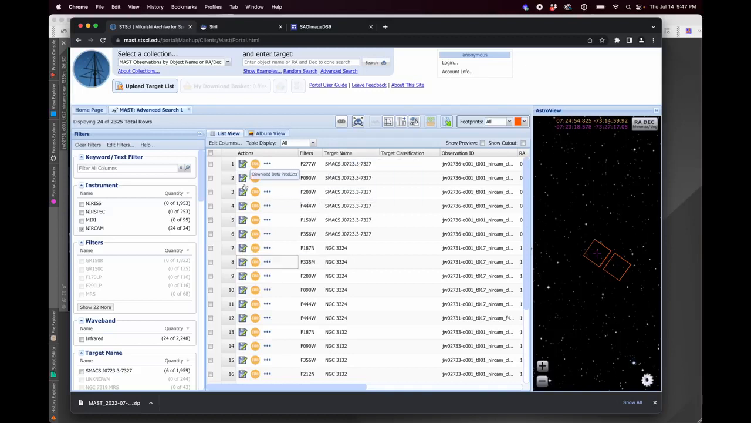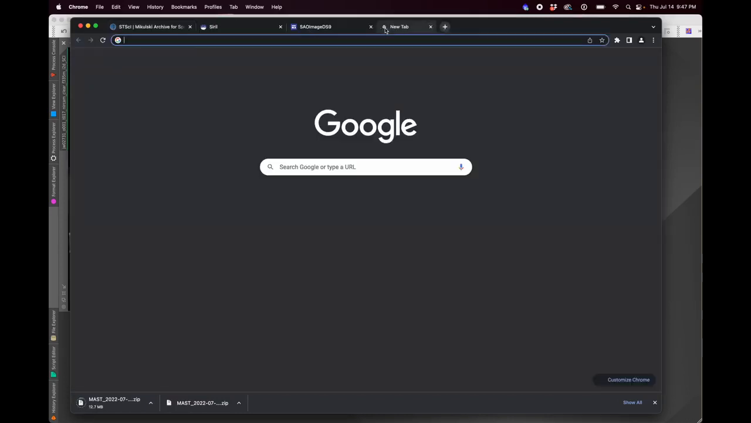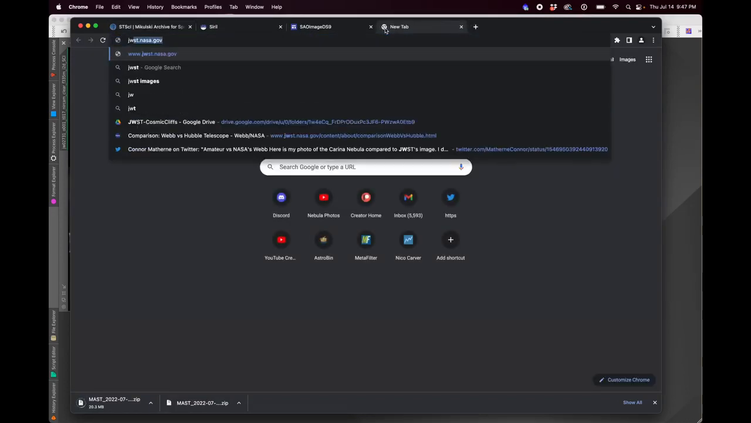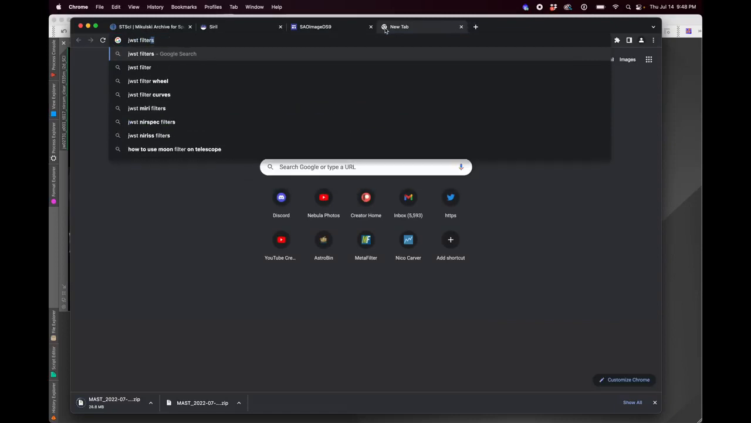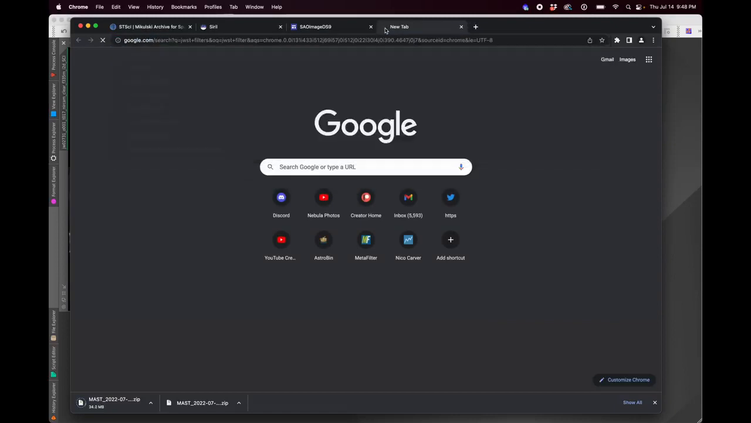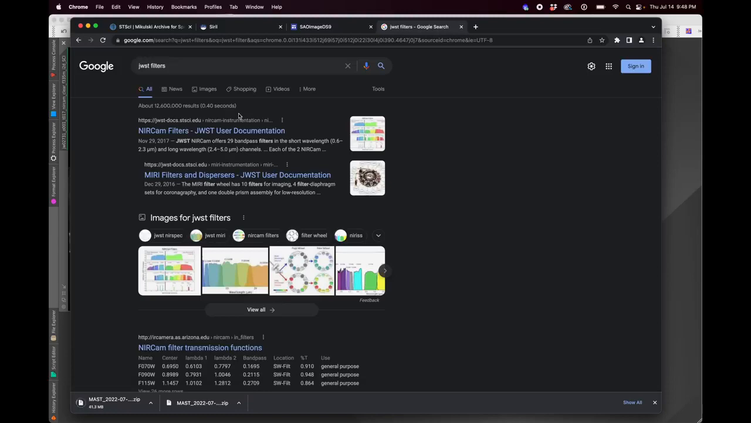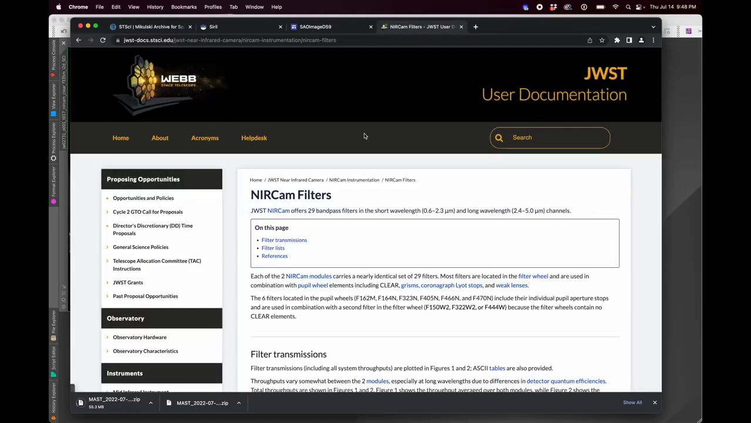So I've gone back to the master archive, and I'm going to click on this save icon for the 187 filter. Now, while this is downloading, let me just bring up or try to find a JWST filter documentation. There it is.